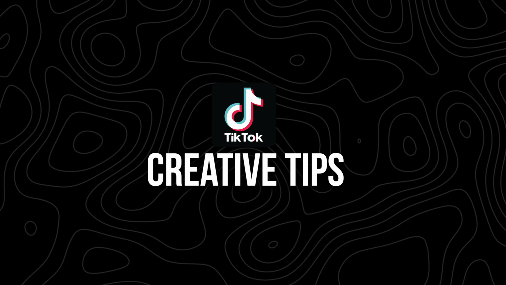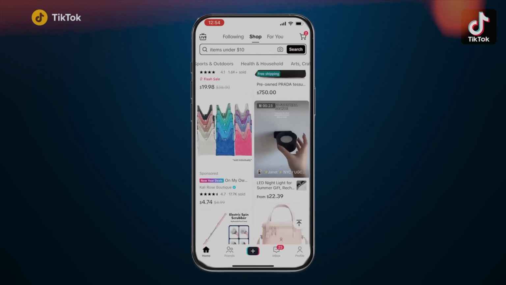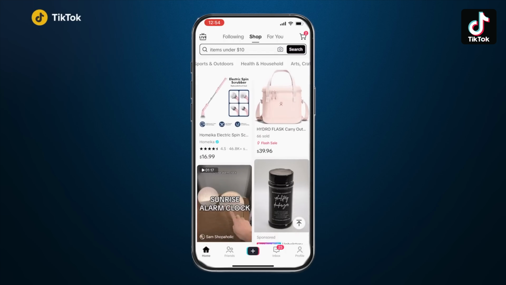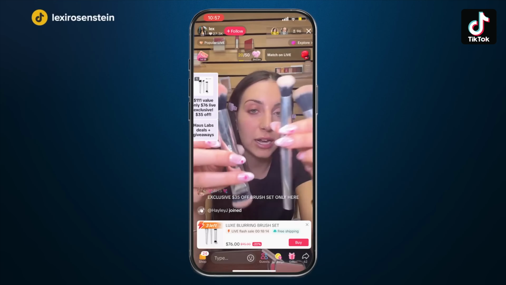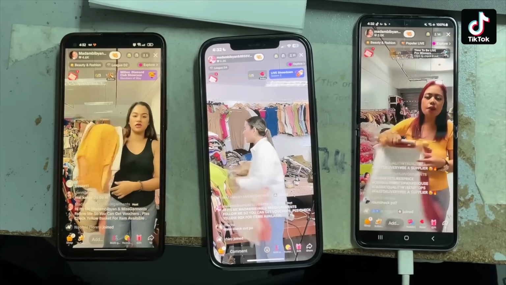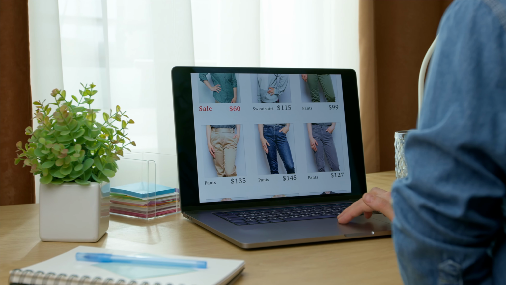I wanted to touch on some creative tips. So creative is where most people either win or lose with retargeting. If you just show the same product image over and over, people are going to ignore it. Instead, you want to switch things up. Show the product in use, add customer reviews, use short clips that highlight benefits or solve a problem.